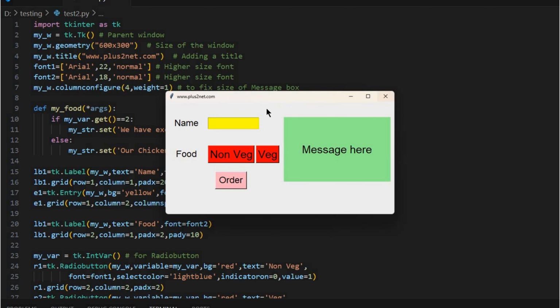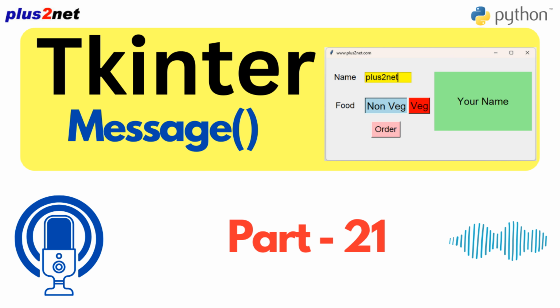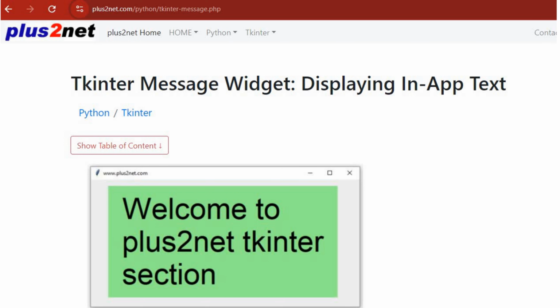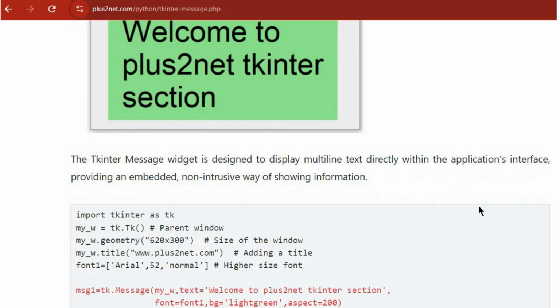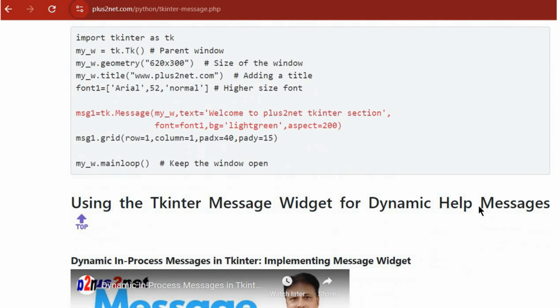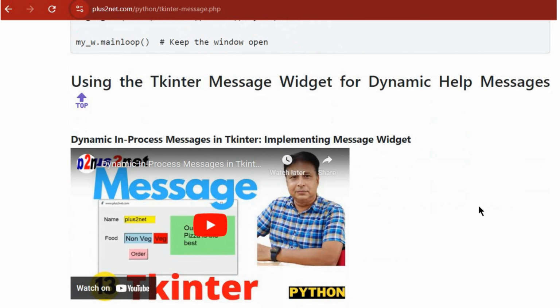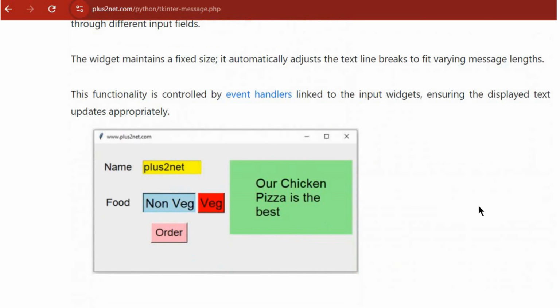You sent over some interesting code snippets for us and a great article from plus2net.com. So let's dive in and see what we can learn about displaying text effectively in Tkinter applications. The message widget is one of those tools that might seem deceptively simple at first, but it offers a surprising amount of power and flexibility when it comes to presenting text within your GUI.